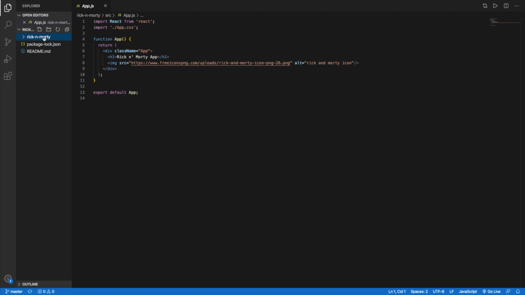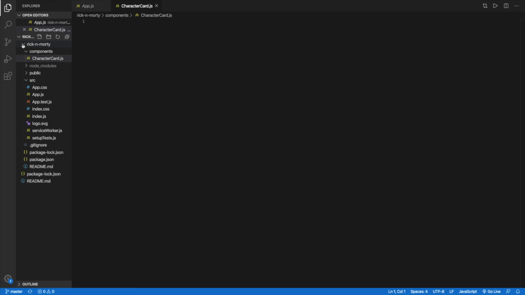So in order to do that, we're going to go into our code and we're going to build out some components. So we're going to make a component folder. I like to organize it like this. I feel like if you keep all of your components in one folder, it's just a lot cleaner. And then in here, I'm going to name this charactercard.js because that's exactly what it's going to be. It's going to be a card for each of our characters.